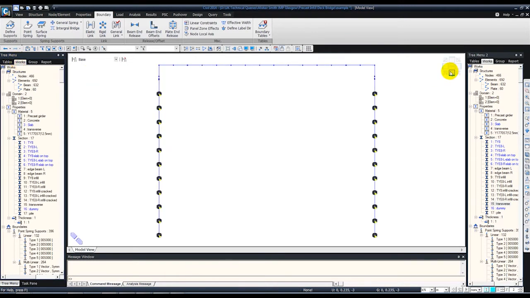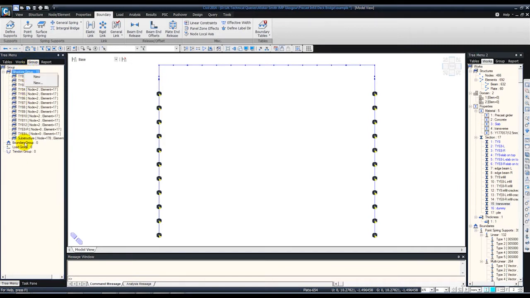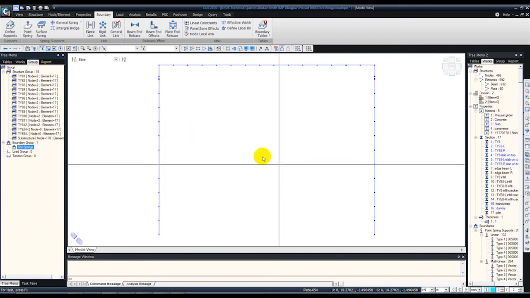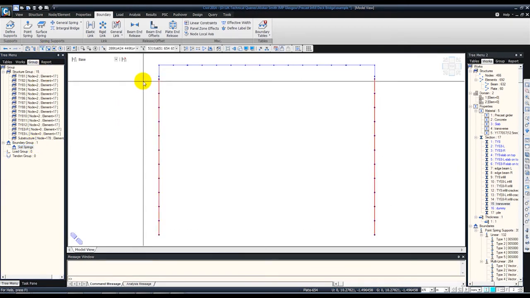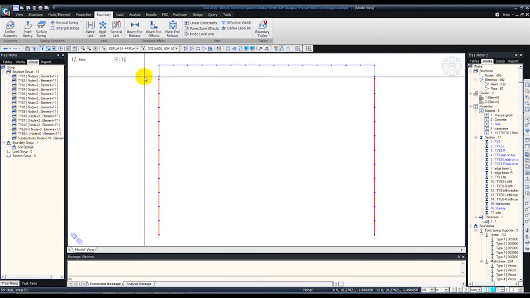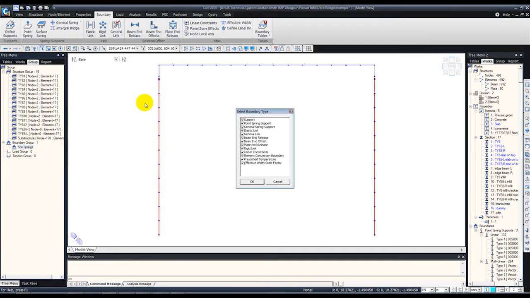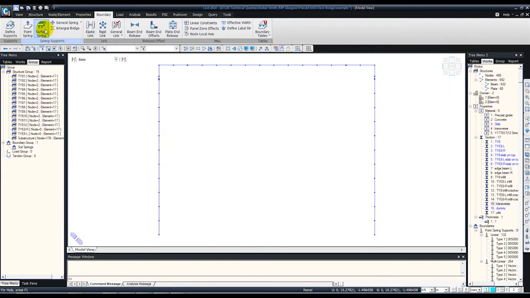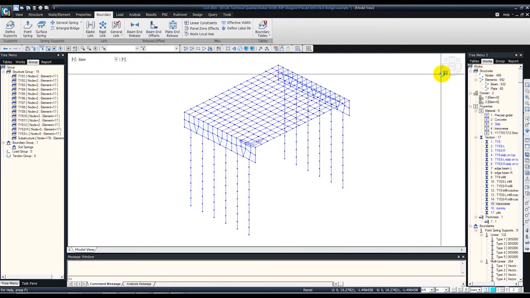And now we will define the boundary group for all these piles. So group, boundary group, new, soil springs, and just select on the piles here. So basically all the abutment and piles, whichever node is applied with the boundary, they will be considered in the soil springs boundary group. Click OK. Okay, so that's done, and now we create some load groups as well.